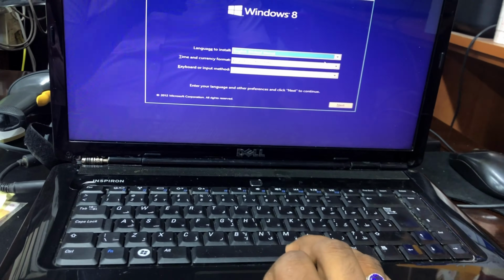After that, this window will become Windows 8. You have to select the language you want, then Next. After that, you can see it here: Install now. This is Windows 8. You have to install it. Okay, install. Then wait for the setup. Now setup is starting. You can see it will take some time.